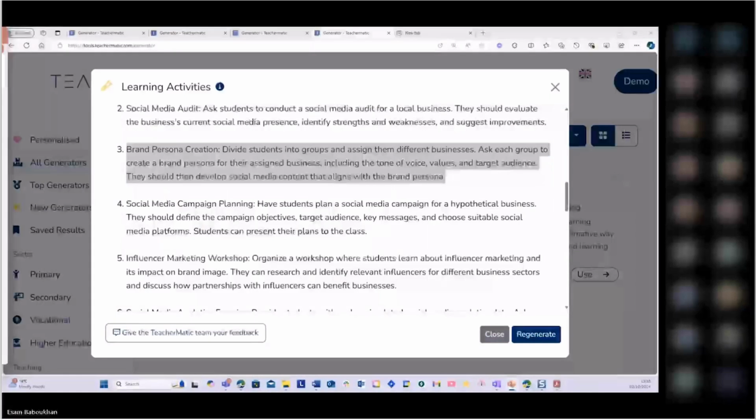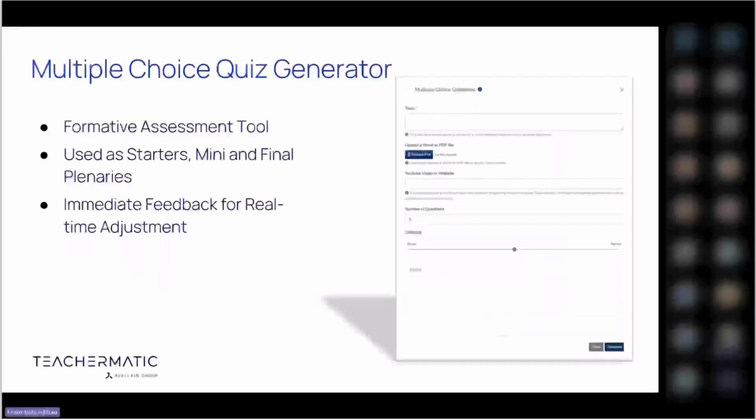Now, the next one I want to show you is the multiple choice quiz generator. And it's an incredibly powerful tool for assessing your students' knowledge.